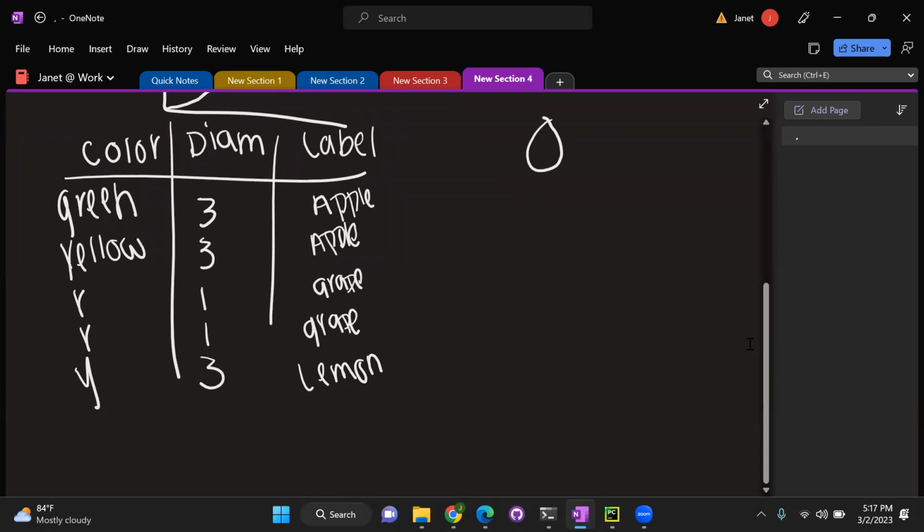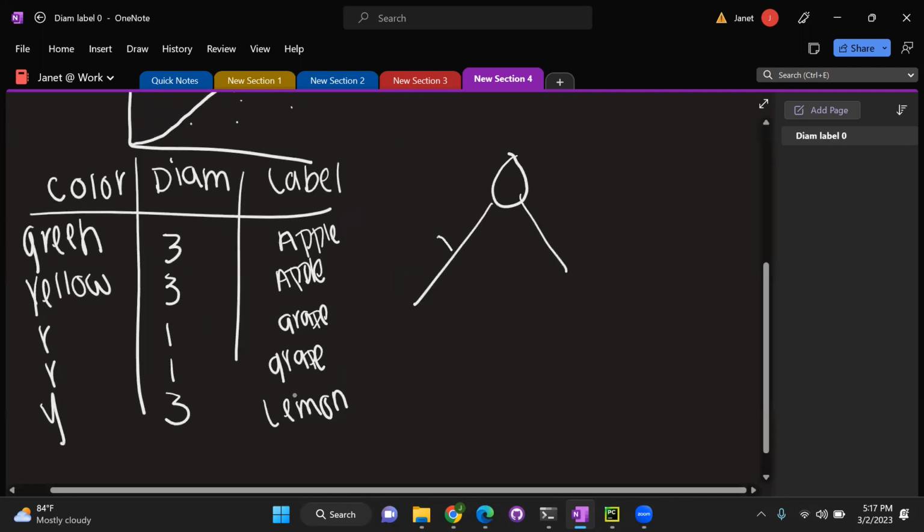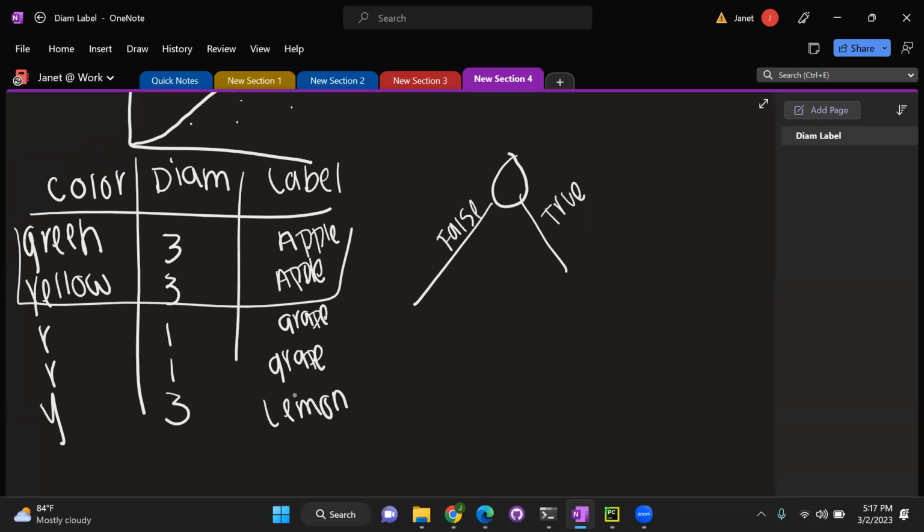So you see how we have these diameters right here. We can ask ourselves, is the diameter 3? The options are like true or false, right? And again, this is the diameters right here, 3 or 1. Is the diameter 3? We can do this side can be false, and this side can be true. Is the diameter 3? Yes, it is actually for these and this.